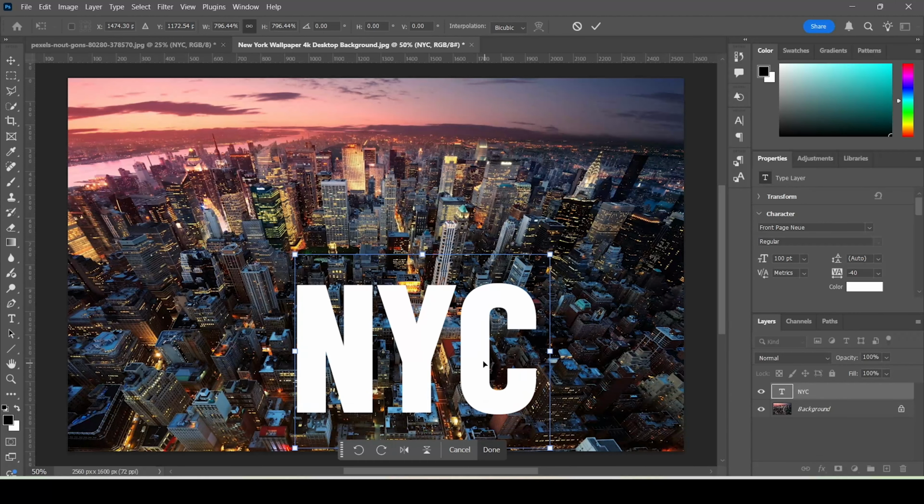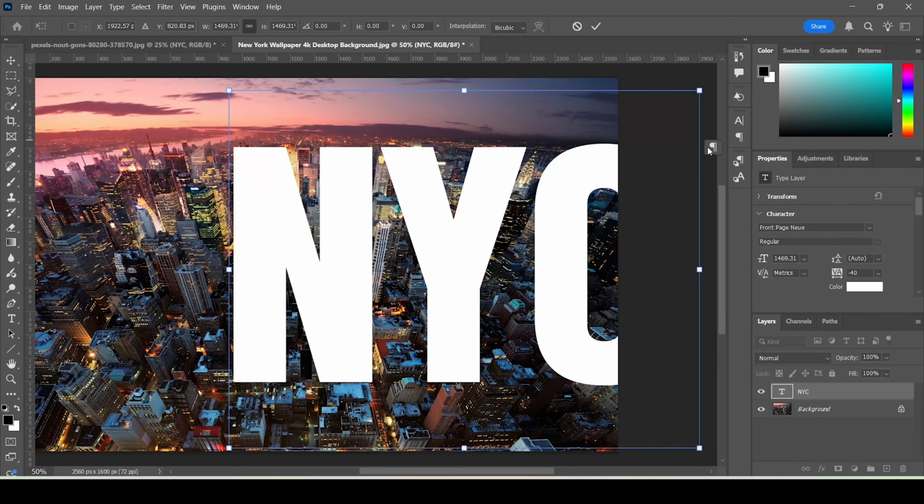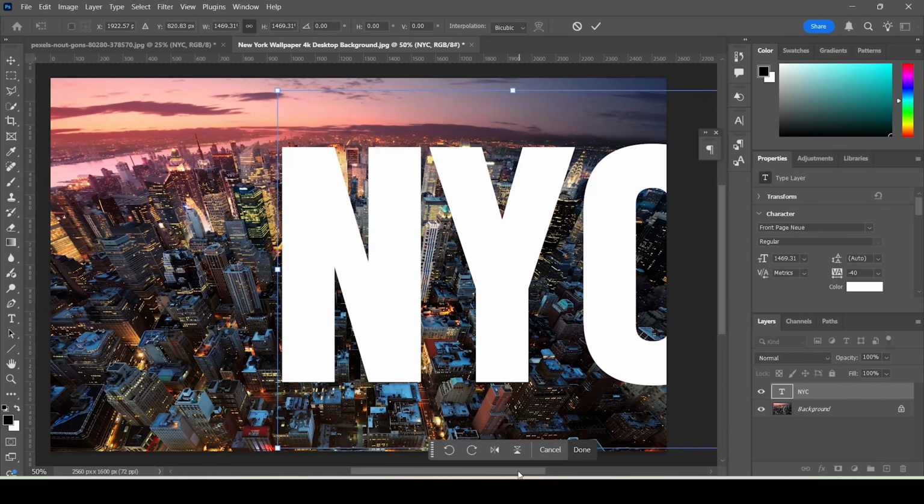Now resize your text and make it much bigger in size so it can fit most of the screen. Now place it right in the middle of the background image. Of course this is optional because you can place it anywhere you want. You can also customize your text font and style with the character panel, but I'm not gonna do that. I don't wanna waste your time.